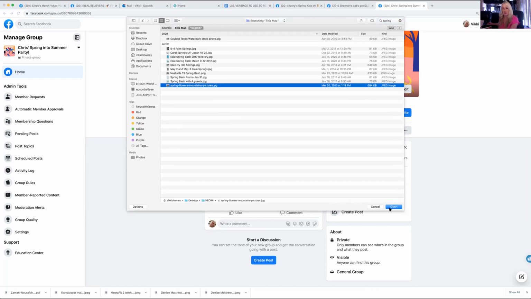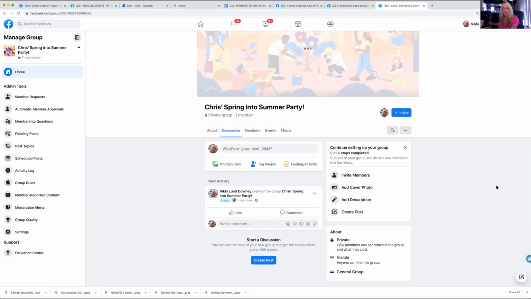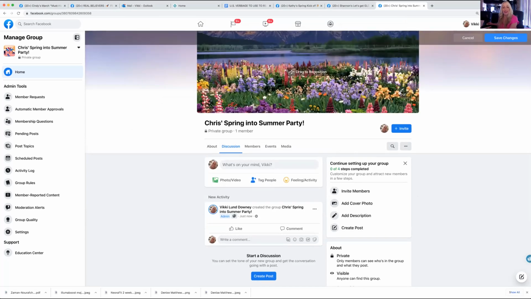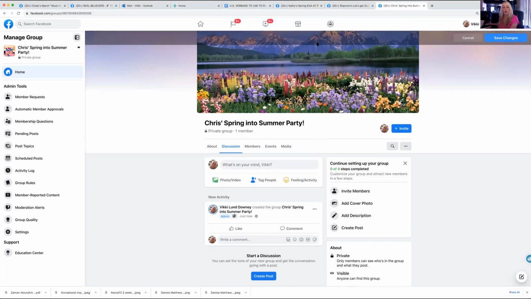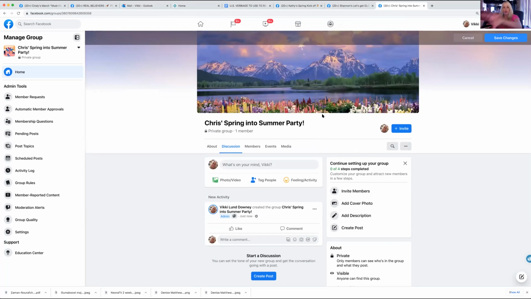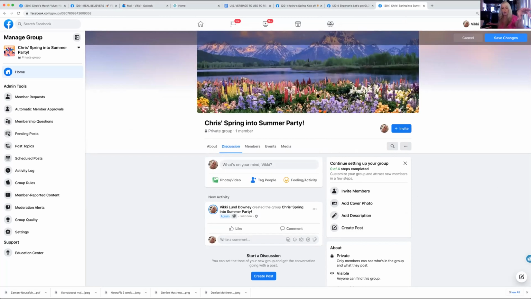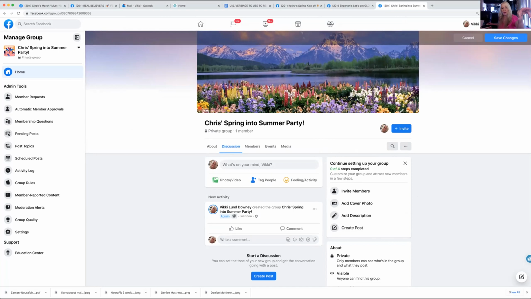I just think this is so pretty. Wait till you guys see it. So there it is. Oh, not yet. There it is. Isn't that pretty? And then don't forget, you can drag where you want it. Like if you want more of the words to be shown, if you have words on there, don't forget you can reposition this. Oh, I like the mountains in there too. So I'm leaving it like that.